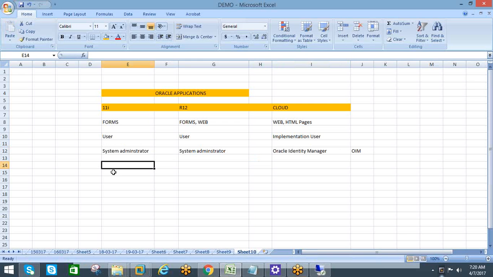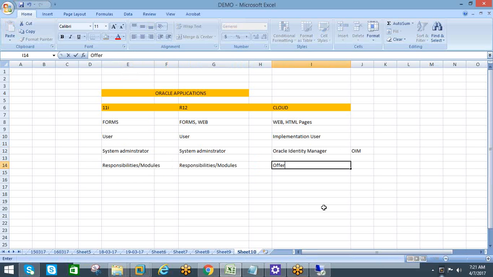In 11i, we have responsibilities or modules. In R12 it is the same thing. And in cloud, we have offerings. Offering means you can select. I will show you that once the application is there. I think by the end of today we will get the application, and I will show you tomorrow.